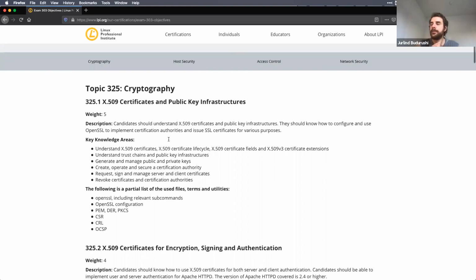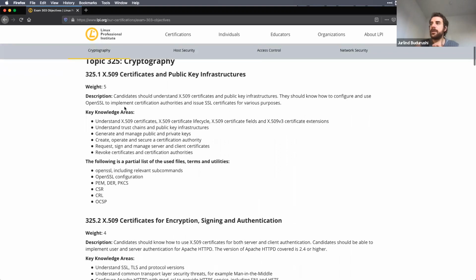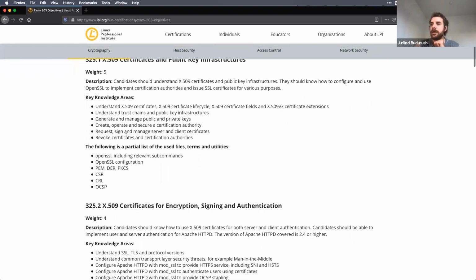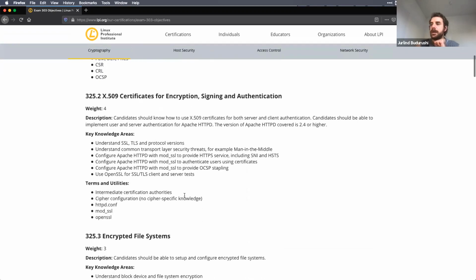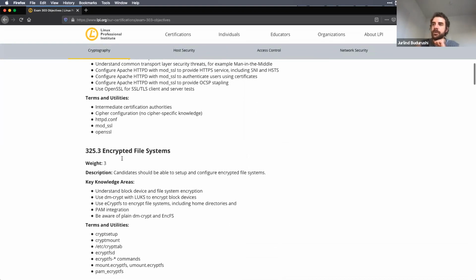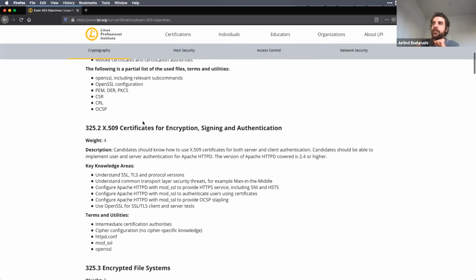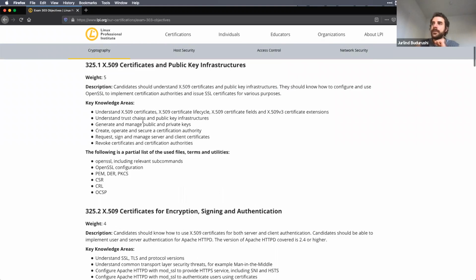So if you start with cryptography, you talk about certificates and public key infrastructure, encryption, signing, authentication, and so on and so forth. So you can follow this topic and we will make this clear.